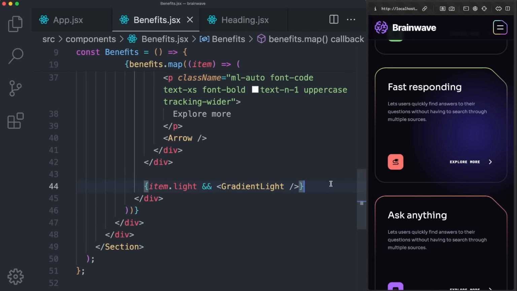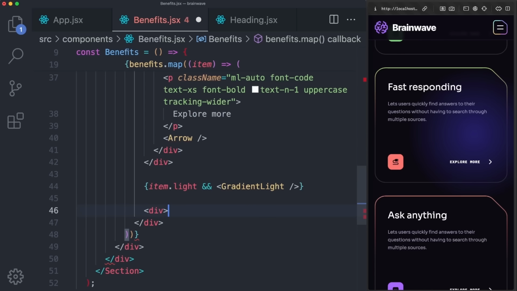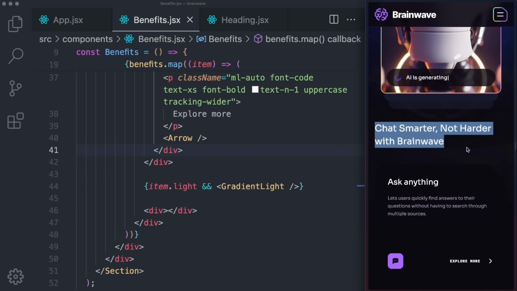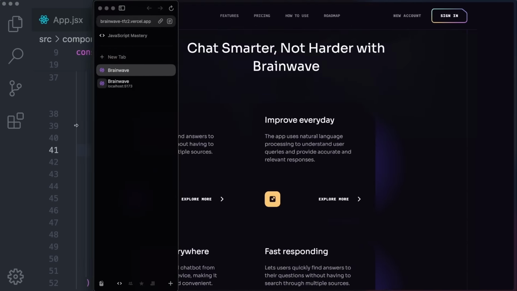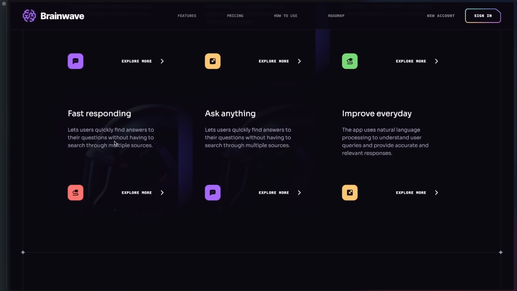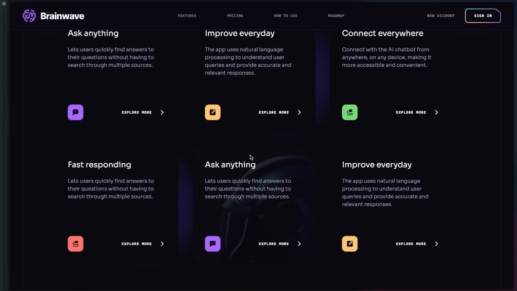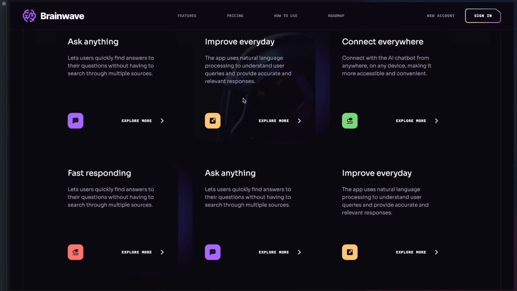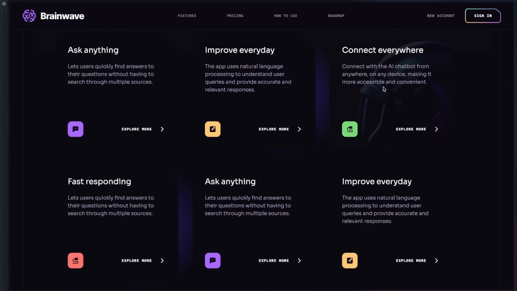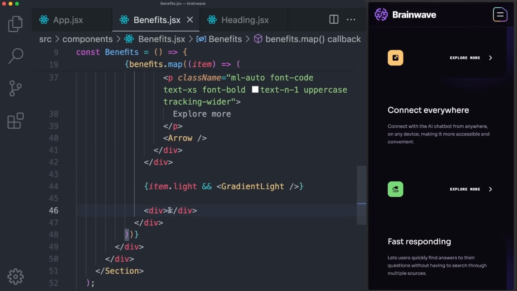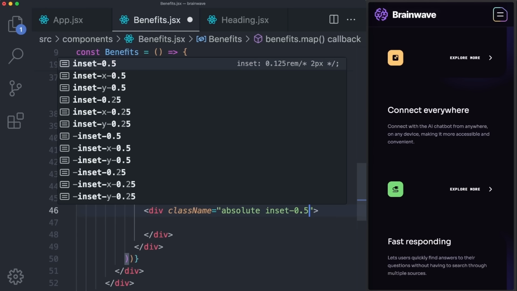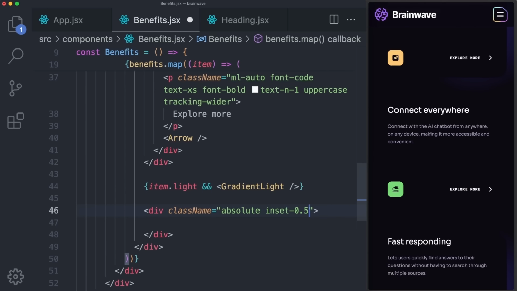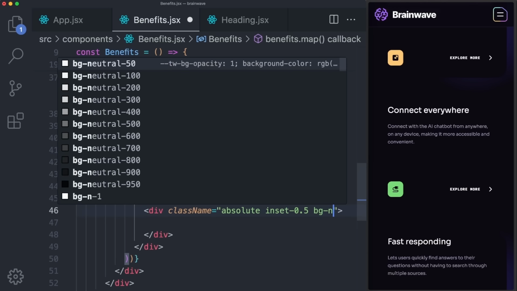Finally, we can go below this gradient light and create another div. This div will be interesting. If we go to the finished website, you can't really see a lot of stuff here, but if we expand it, you can see how if you hover over the cards, you get this nice looking image to appear. Well, this will be for that image URL. But we have to be smart with how we're going to place this image onto the card so that once we hover over it, it happens, or rather it appears. So let's give this div a class name equal to absolute, inset-0.5, which will apply a CSS inset property, and a background of n-8.